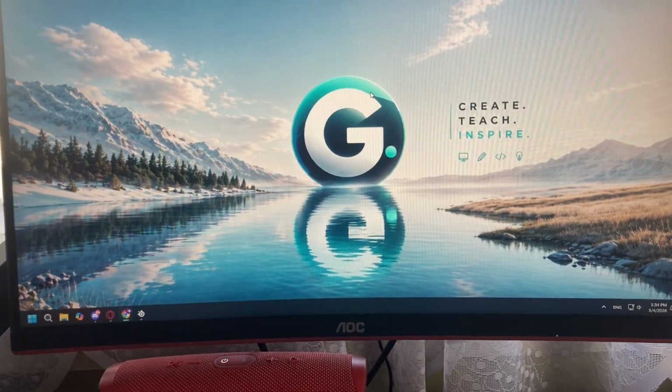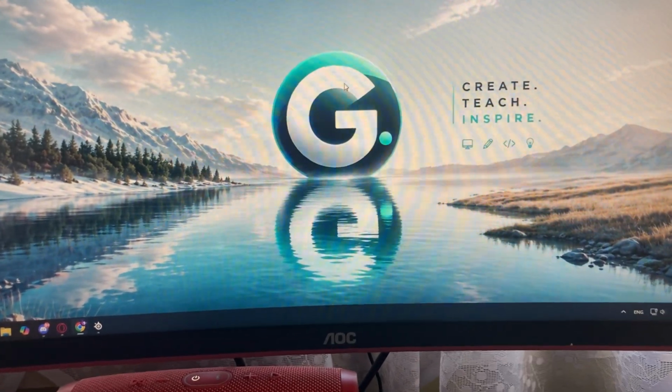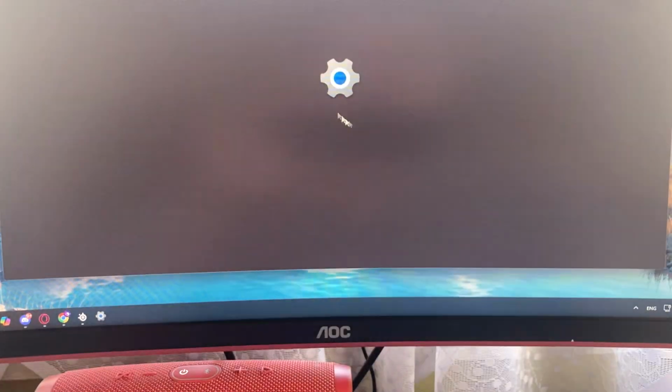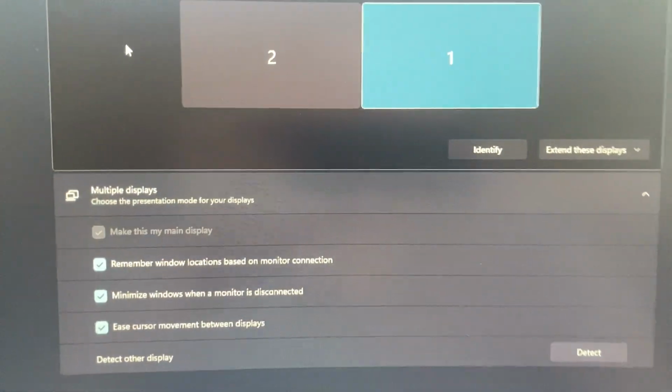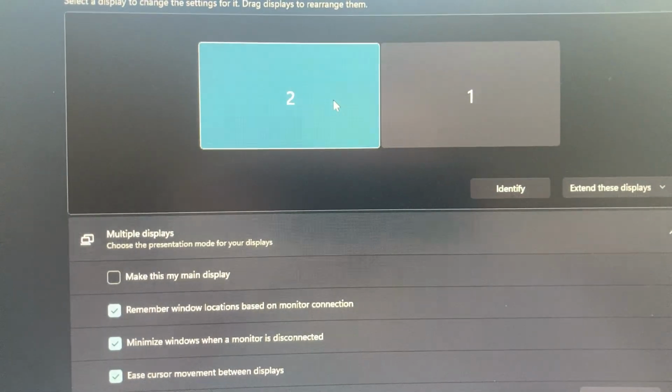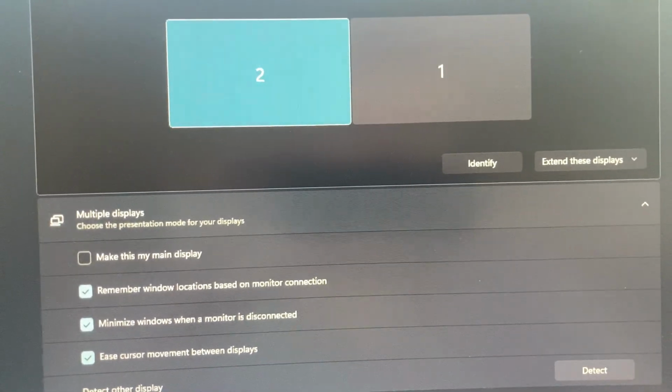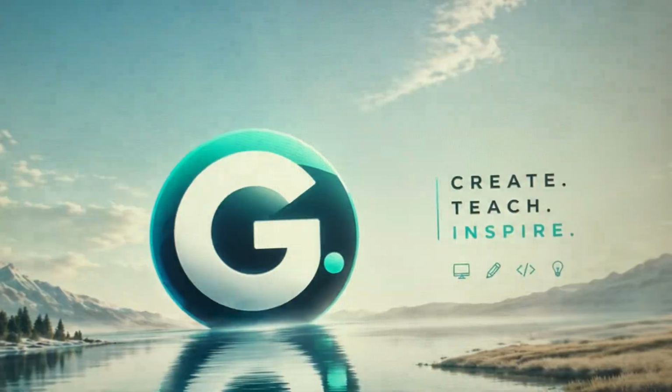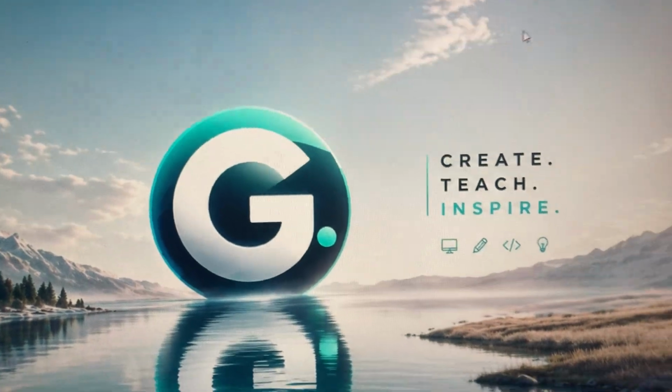So basically, if you have an AOC monitor, first of all check your computer. So just right click it, click on display settings and check if you see the second monitor. If you see the second monitor and you still don't have a signal, this will be a cable issue.